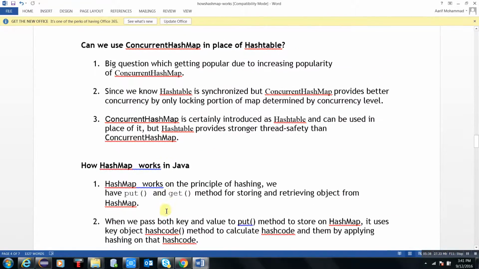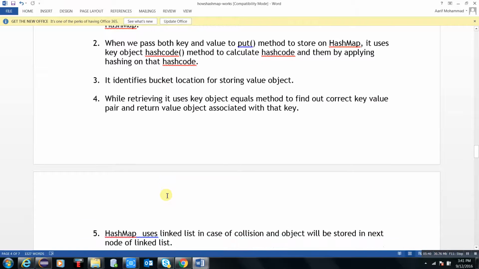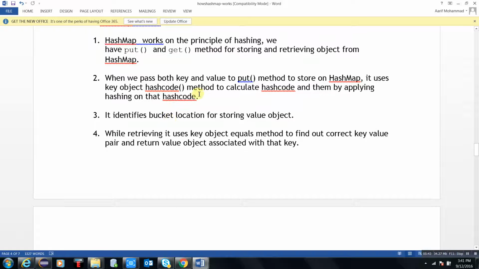To summarize how HashMap works: by applying hashing on the hash code, it identifies the bucket location for storing the entry. For each hash code we have a bucket location. So this is how put works. Now, while retrieving objects, it uses the key object's equals method to find the correct key-value pair and returns the value object associated with that key. That is the get method.